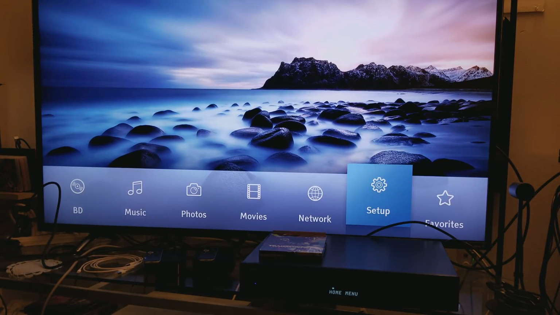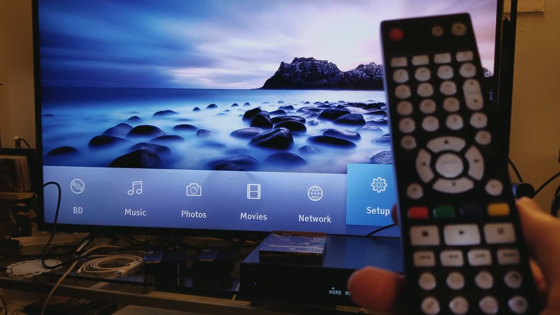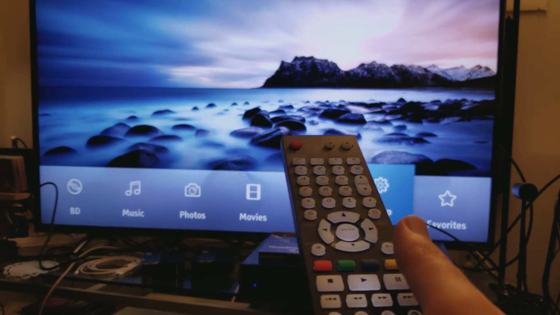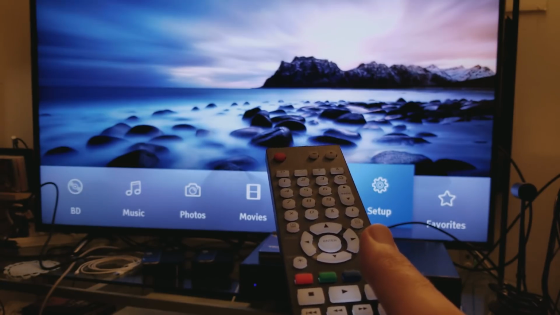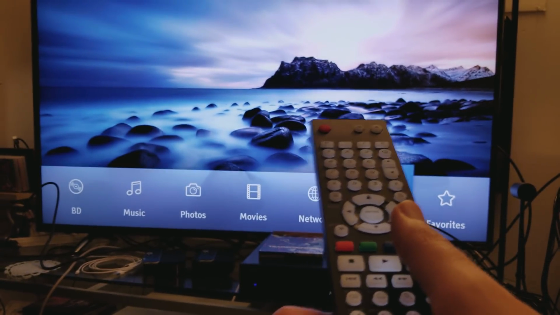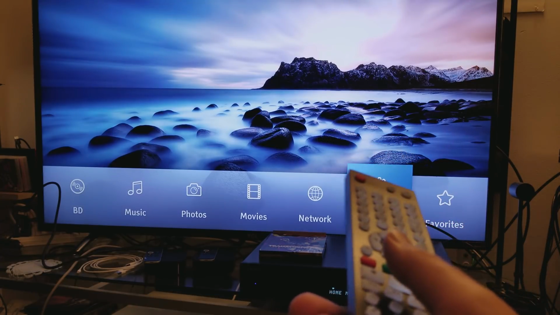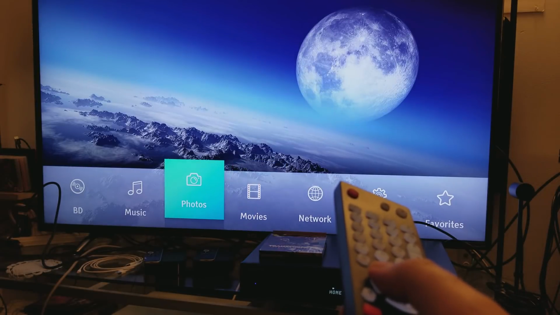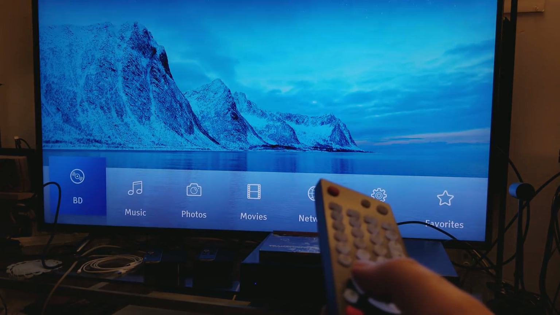So in this video, we're gonna go through the OPPO UDP 203 menus. We're gonna go step by step, and each individual option we'll go through and talk about it. So let's first jump into our user interface here. As you can see, the user interface is very responsive, very simple.